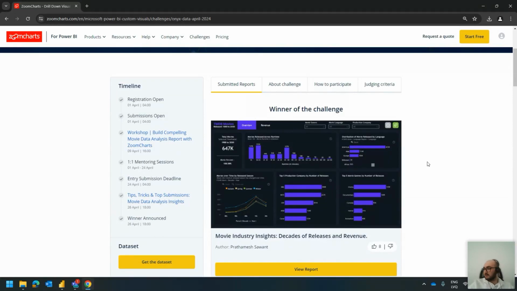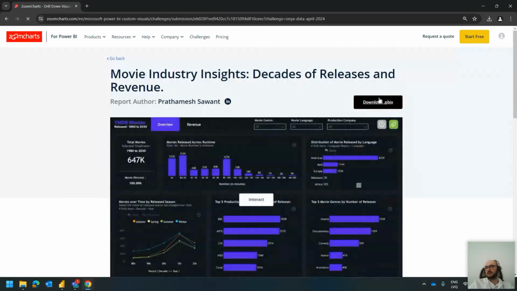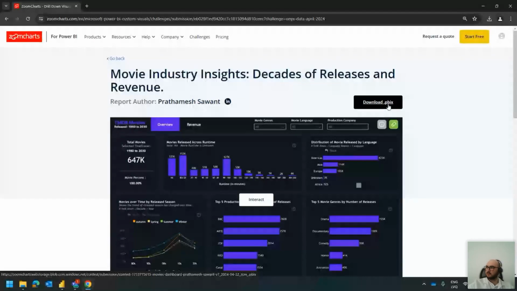The good thing about these reports, why I'm saying to come here and look through them, is because you can also download the PBIX file. So you can look at the actual setup of the visual. It's not just an embedded visual or an embedded report. You can physically download the PBIX and look at the setup that the user has created.